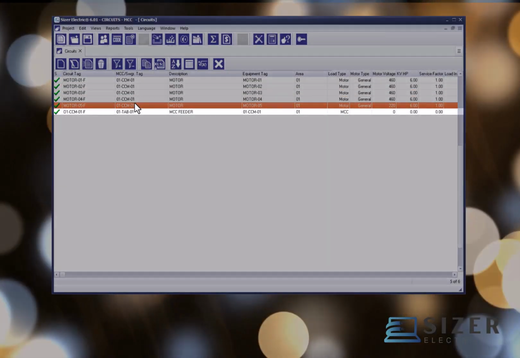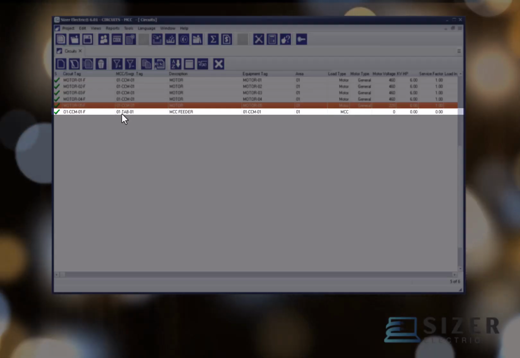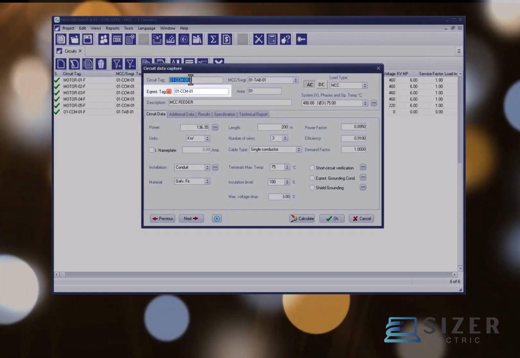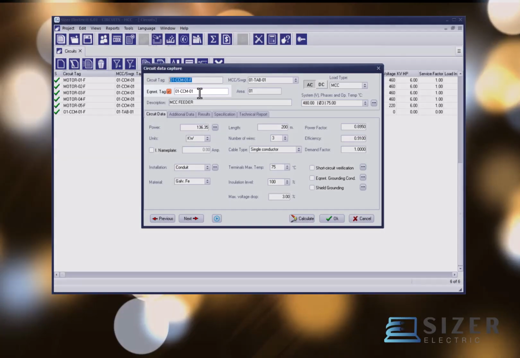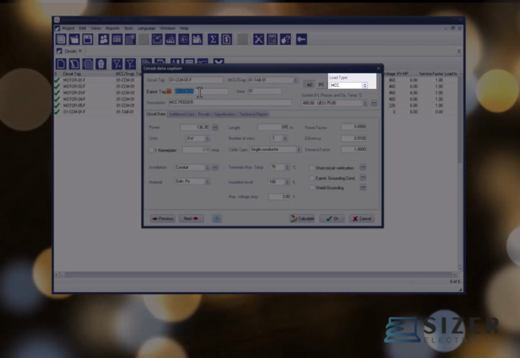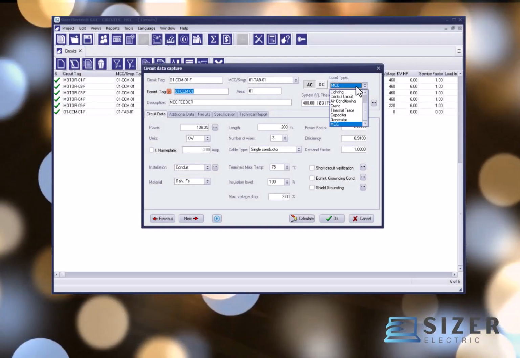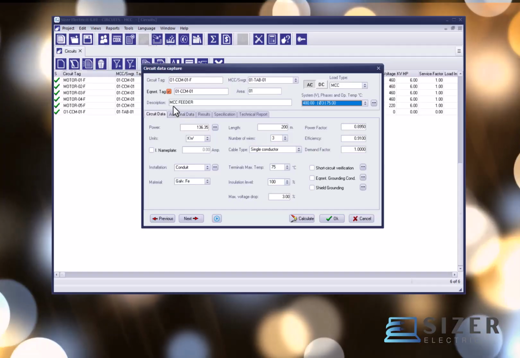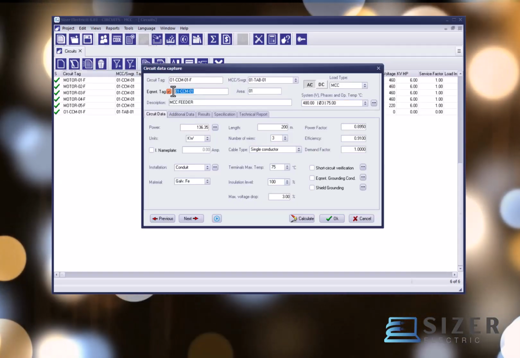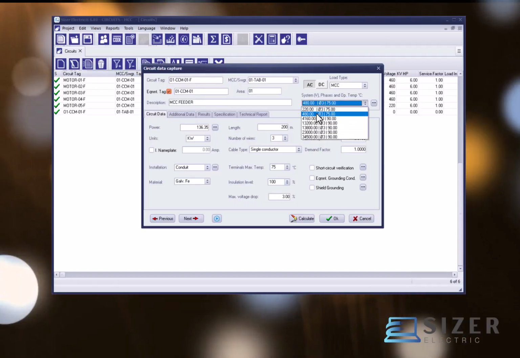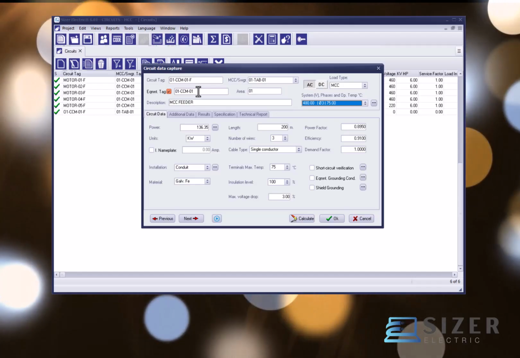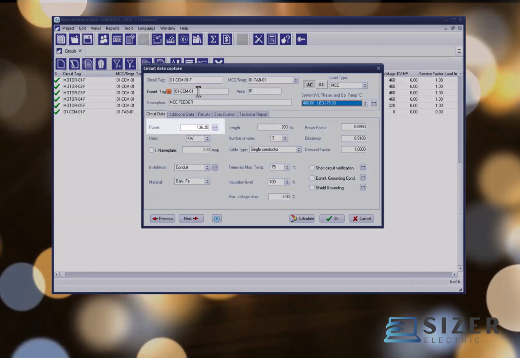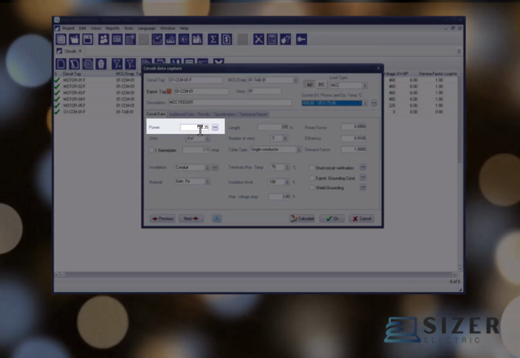Next, a new circuit should be created for the MCC. Enter the circuit number. For this circuit, the equipment tag field must be filled with the tag 01 CCM 01. Then select MCC in the load type field, and subsequently select the system voltage. With the equipment number, voltage, and MCC load type defined, the software will search for all current and future loads that contain the tag 01 CCM 01 in the MCC or switchgear field and will associate those loads with this MCC.